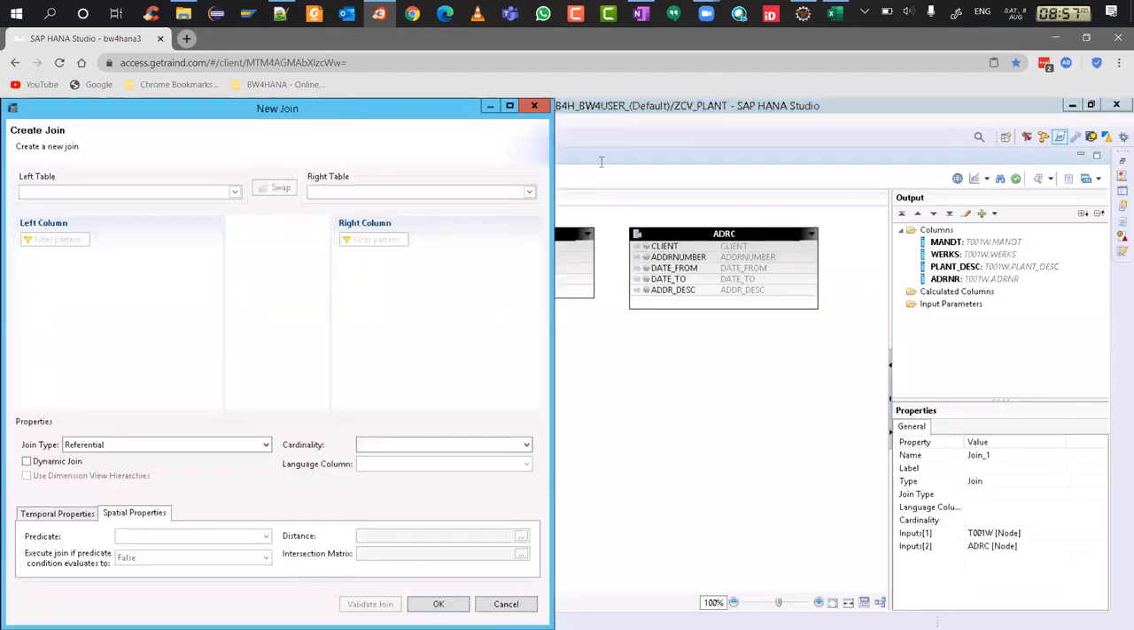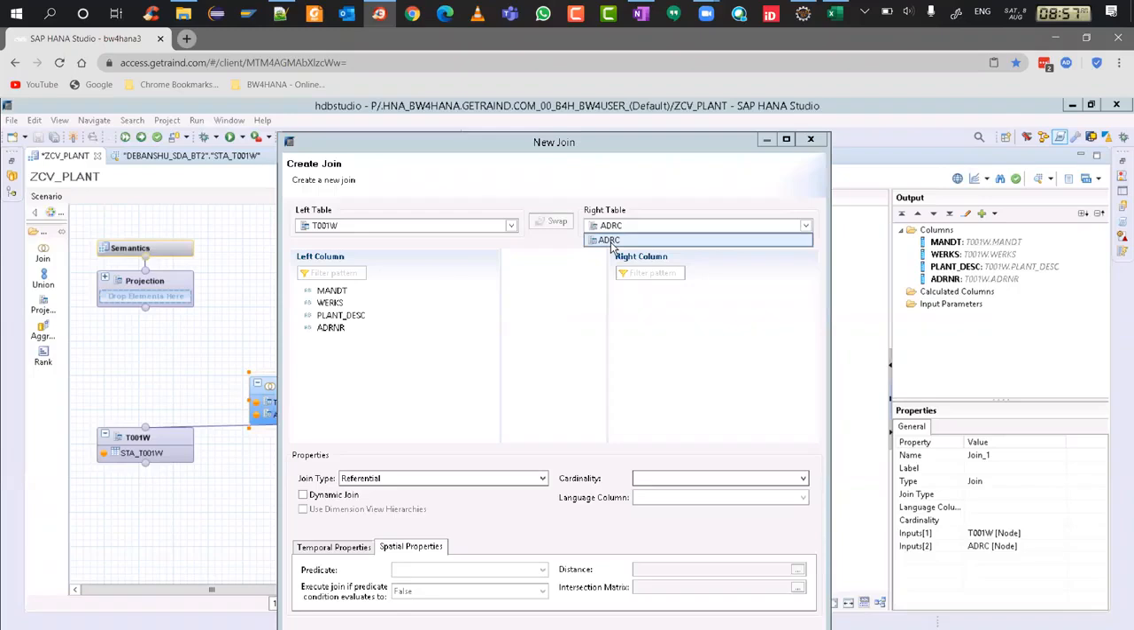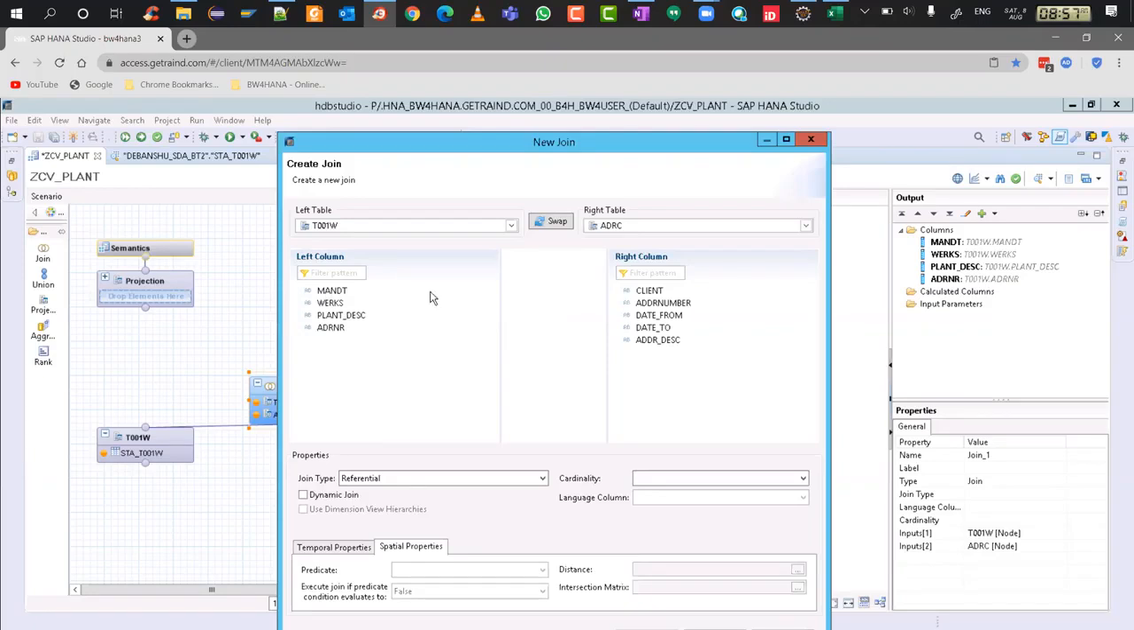So we are in the join window. Now let's select the left table and the right table. So the left table is T001W. Right table is your ADRC. Okay. And then we will have client to client. So MANDT to client here. And address number to address number here, because the address number is the key field in the ADRC. Okay. So address number from the T001W goes to address number there.